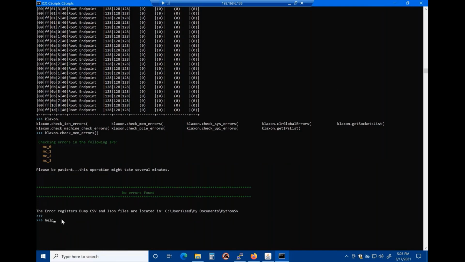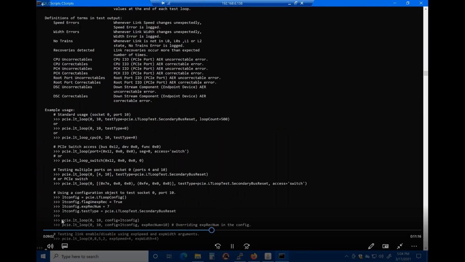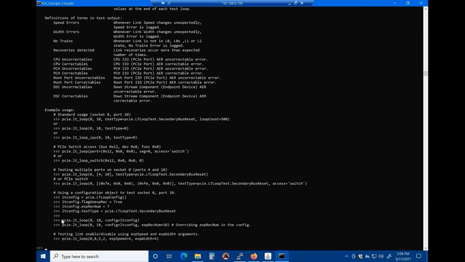All right, so those are kind of workman's sort of CScripts. Let's look at something more interesting. That being the PCIe.lt loop, the link training loop, the link training stress machine that I talked about earlier. And there's a lot of good help, obviously, on this thing. I'm going to run that LT loop PCI Express stress test on socket 0, port 5. That's the one we had the graphics card in. And it's test type 1, which is a basic link retrain.